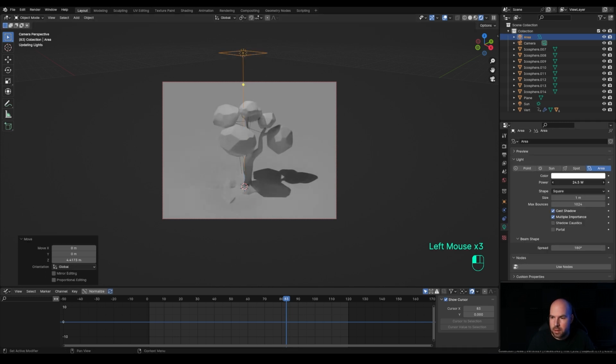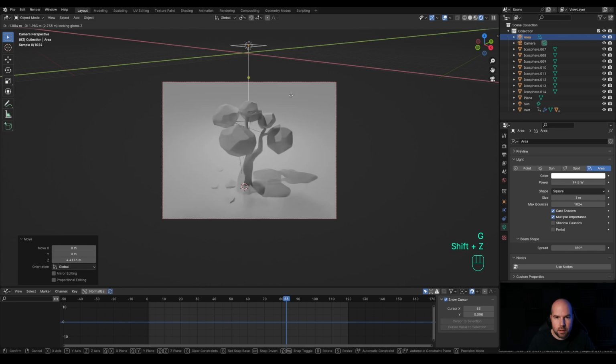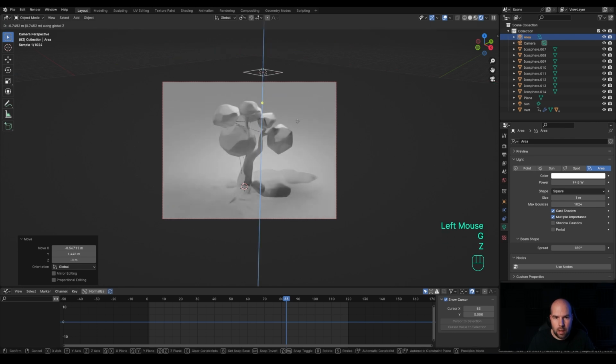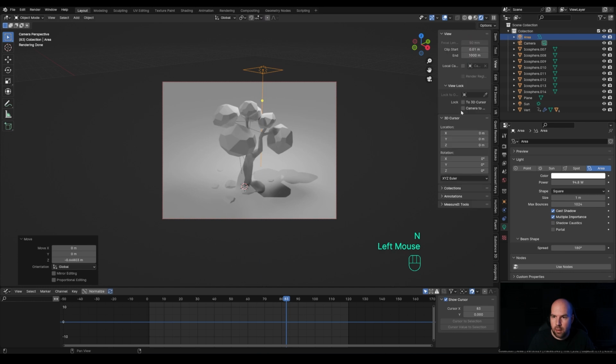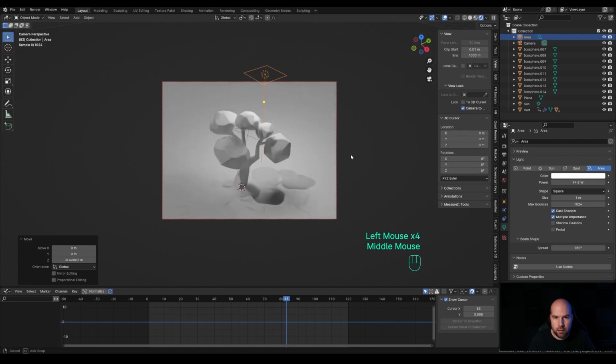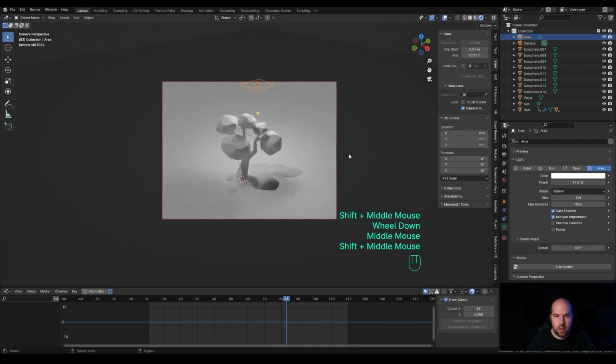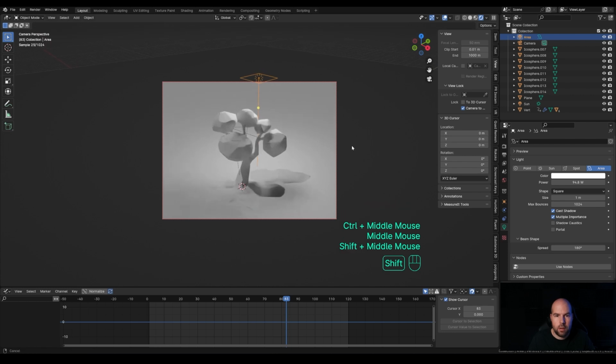So in the light settings, let's increase the power, and we can of course move this further back. You can press G and then Shift Z to move only on X and Y axis, and we can move it back like this. And of course we can press N, and in the view panel we can enable camera to viewport. So now if you rotate your viewport using your standard controls, you can reposition your camera very intuitively. Okay, something like this. Don't forget to disable that.